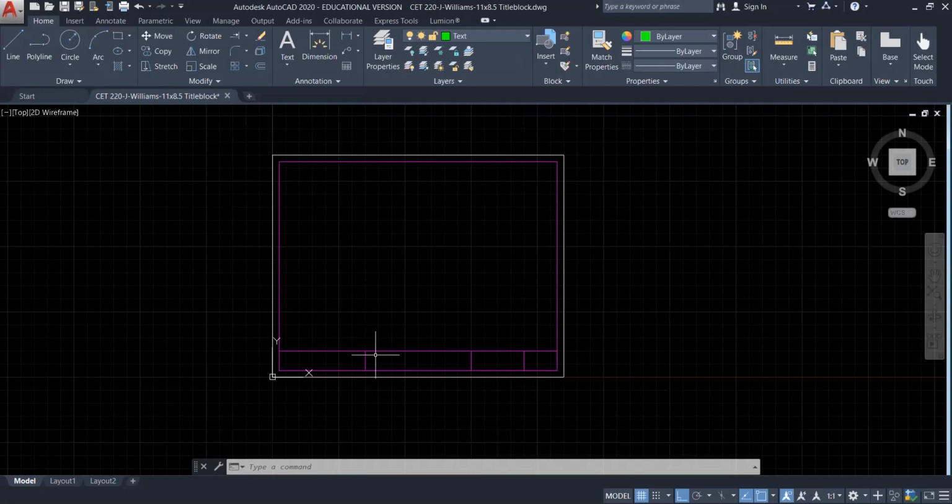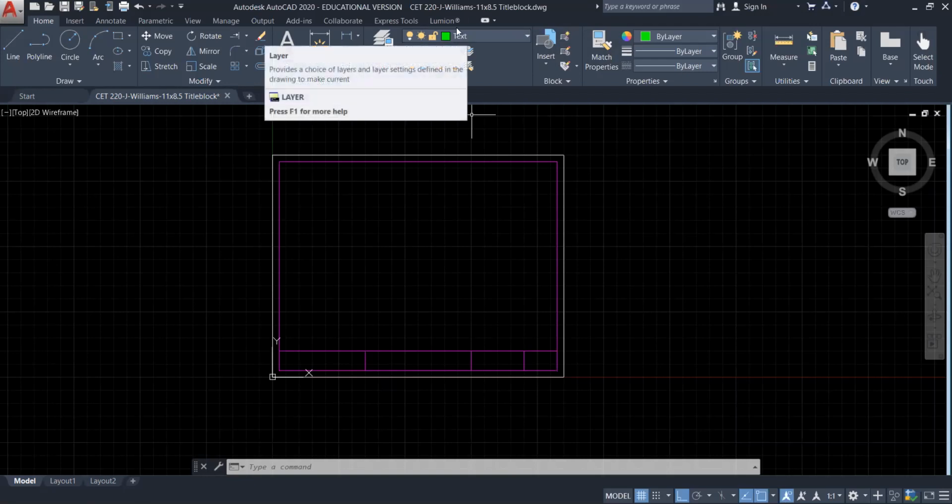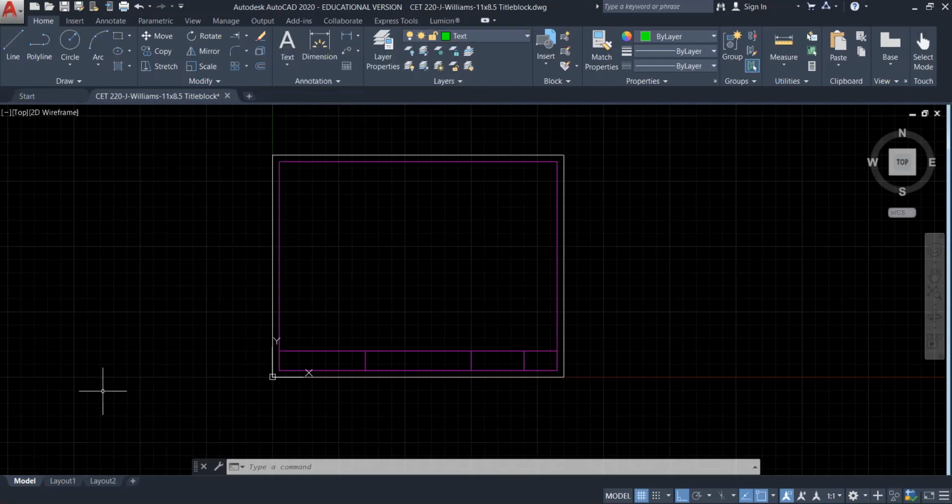Now, this first box here contains the college address, and we're going to use multi-line text. The text layer is current, that's good. So let's go to the application, the big A right here. Let's choose multi-line text.